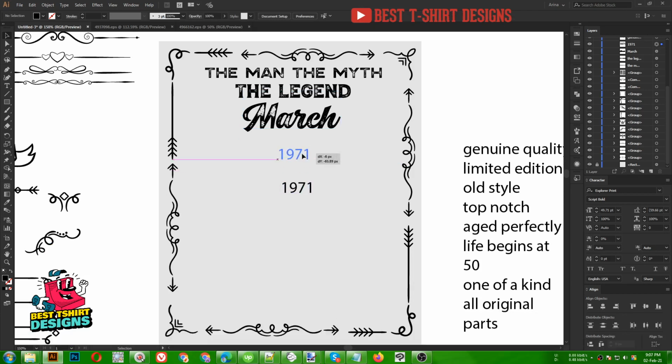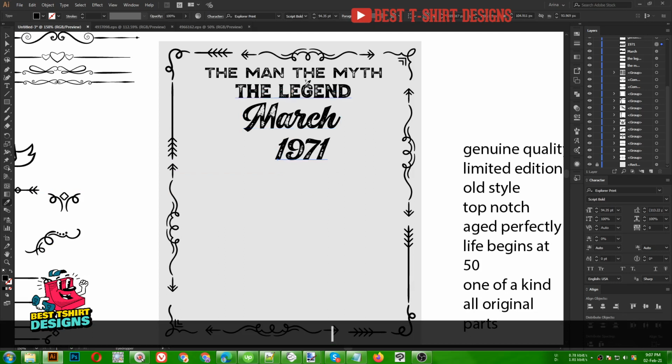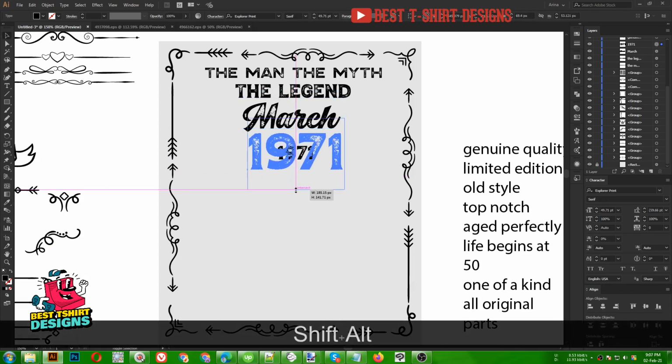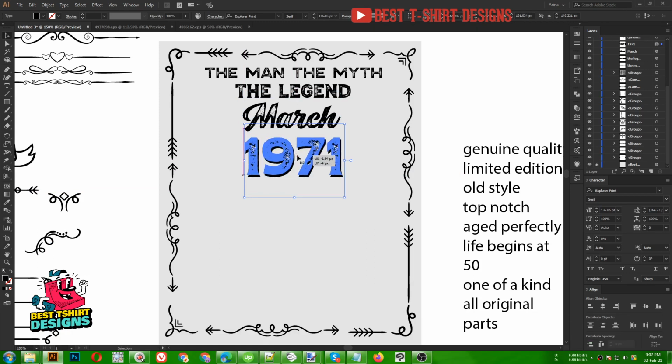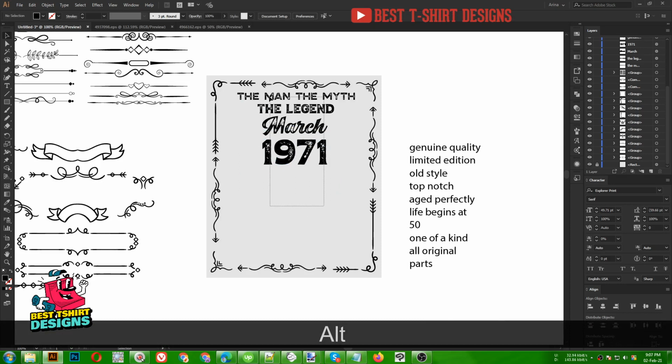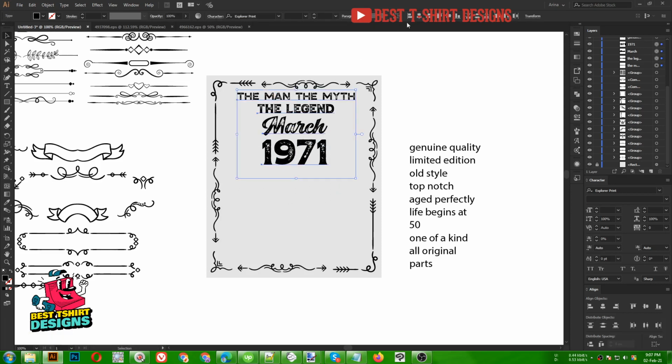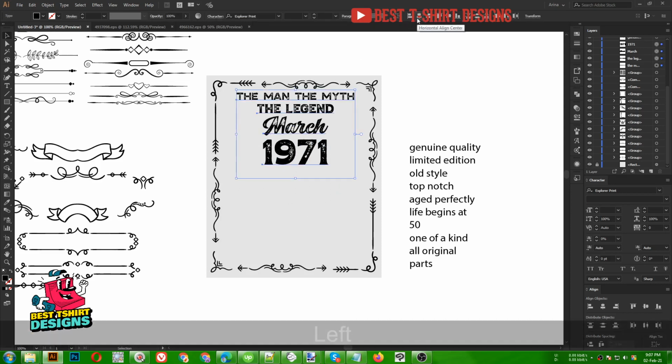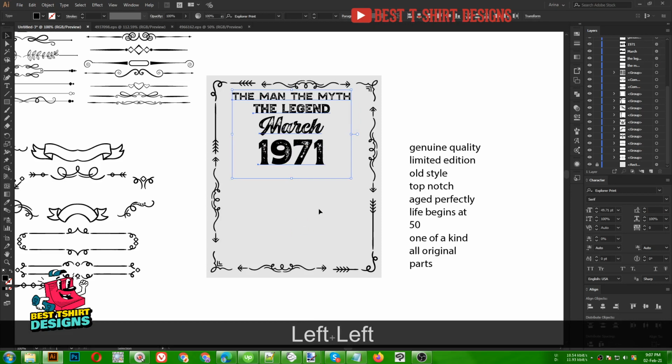March 1971. Maybe I can pick this version here, or maybe this serif version, because this is my focus part. This 1971 is the focus text of this design, like someone is turning 50 years old this 2021, so this design is for him.